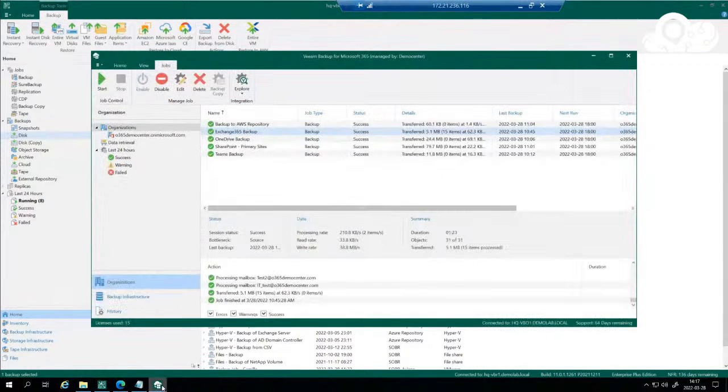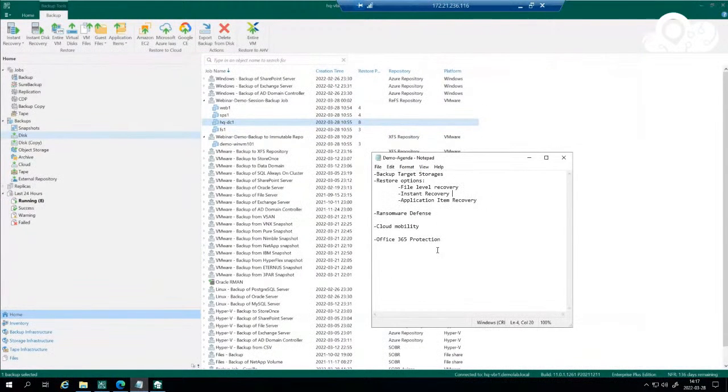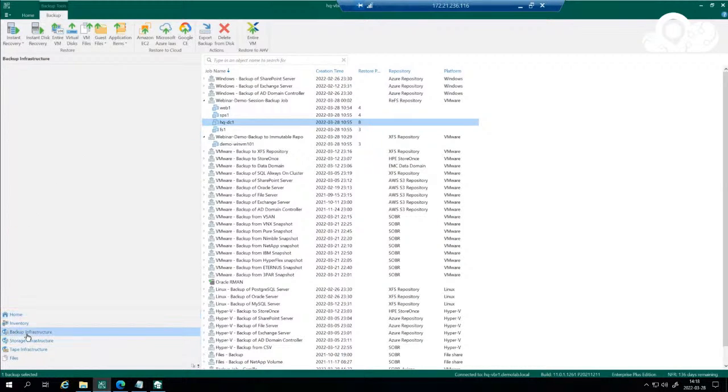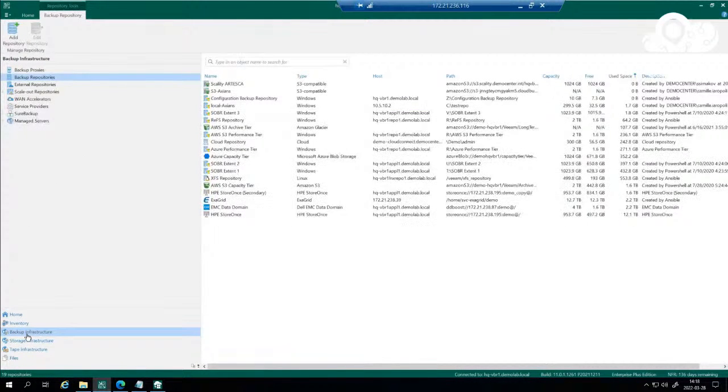Moving on to the application items, it's the same thing for SharePoint, SQL, Oracle, and so on. Let's show how to be protected from ransomware attacks. We showed that when we restore, we have the option to scan the backup file for any infection during the restore. And let's show, if you go to the backup infrastructure, how to set the immutability.